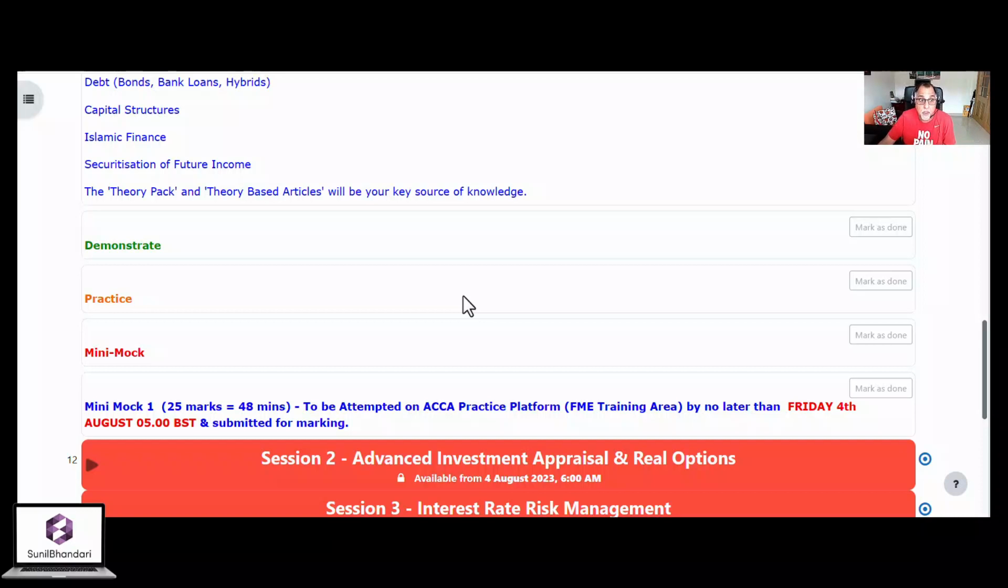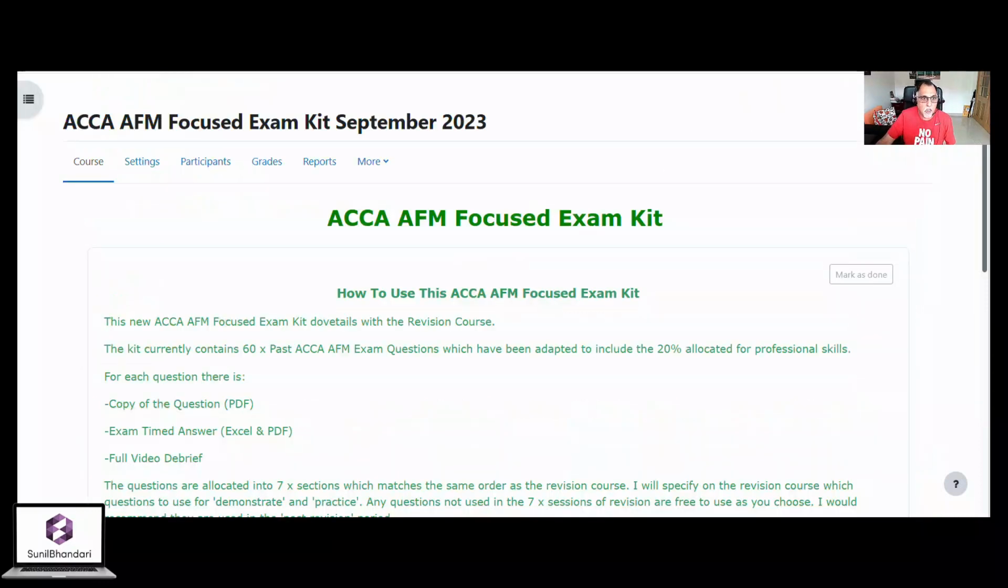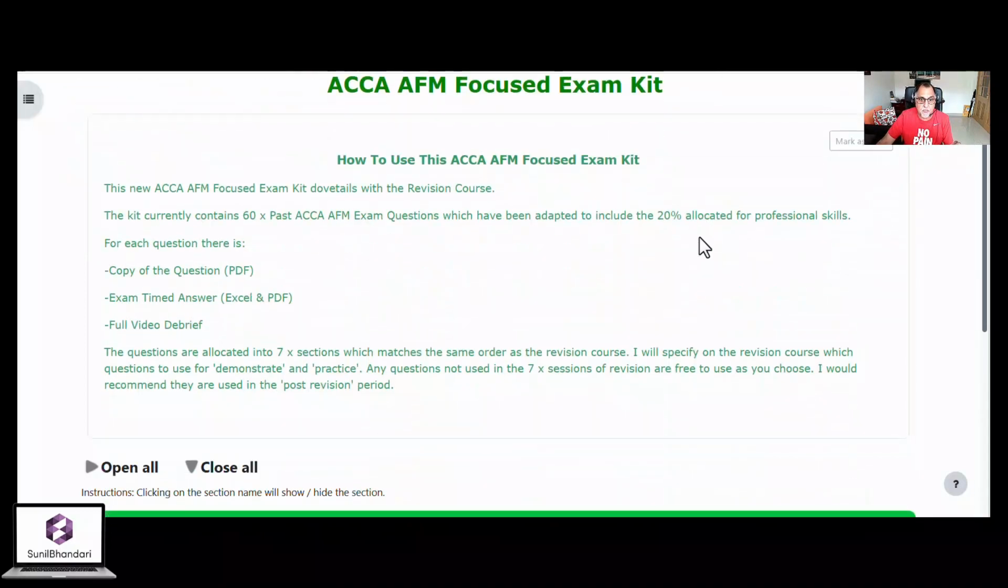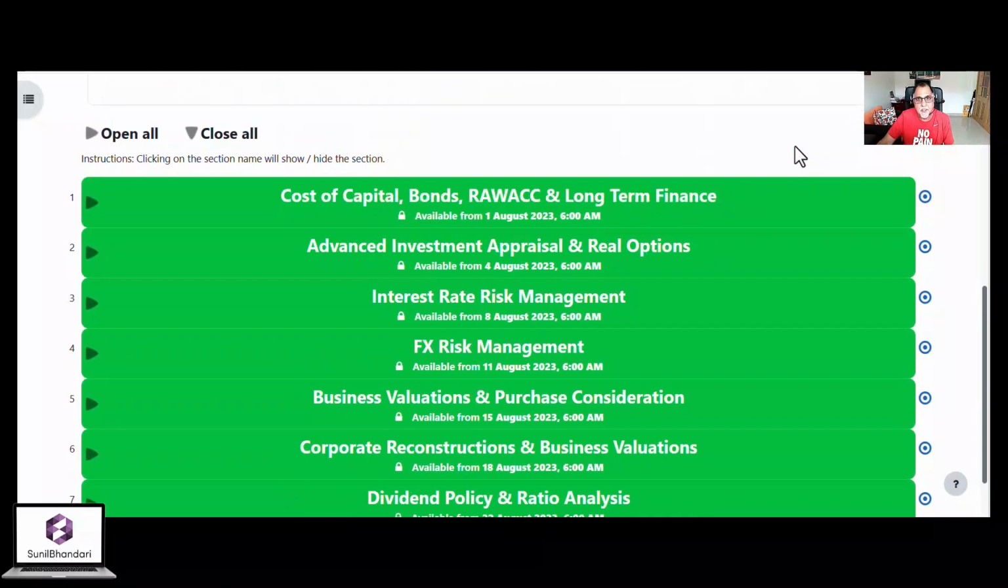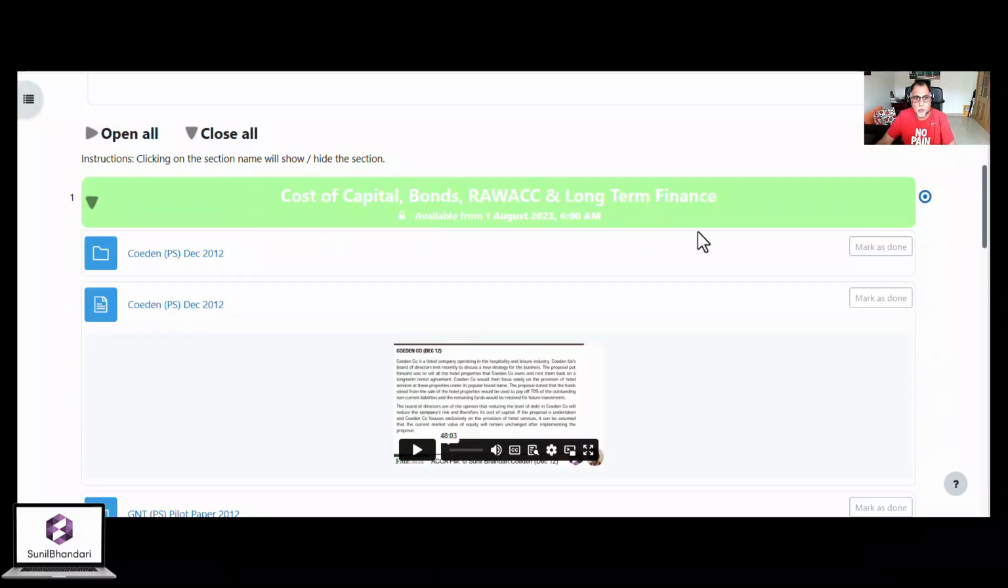So let me show you that kit where to demonstrate where the practice will come from. So here we are on the supporting exam kit that goes with my revision course. 60 exam questions in here currently. So let's go to that first section. You notice it's in exactly the same order, except it's in green. It's in exactly the same order as that revision course. That first session, cost of capital, bonds, ROAC, long-term finance. So we open that up.